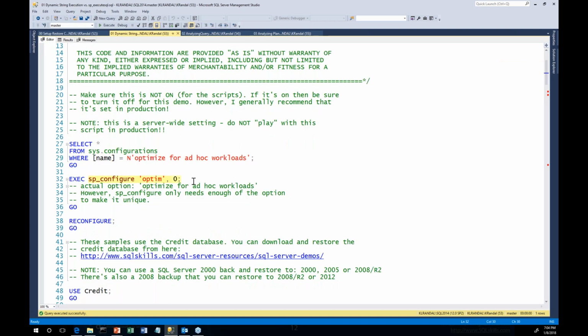But if you need to change it, of course, in a test environment only, you put the name of the option. I'm going to turn it off and then reconfigure, but I don't need to do that. And by the way, this is enough. You only need the number of characters that make the name of the option unique. And that's kind of a cool trick.